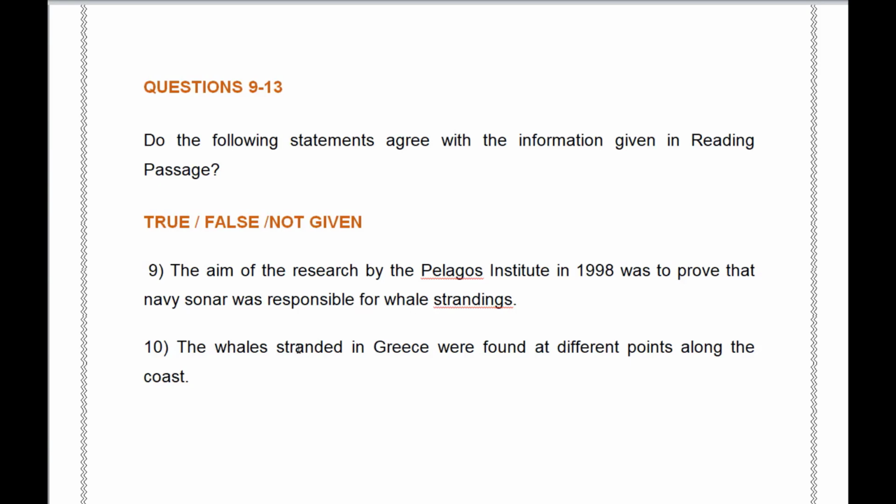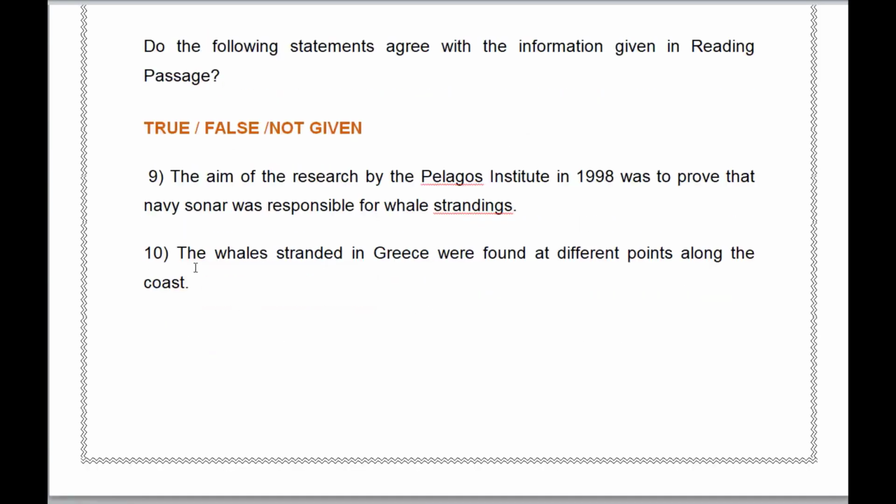Okay, so let's start with the first question. The aim of research by the Plagos Institute in 1998 was to prove that Navy sonar was responsible for whale strandings. So in 1999, Plagos Institute is a whale research institute.